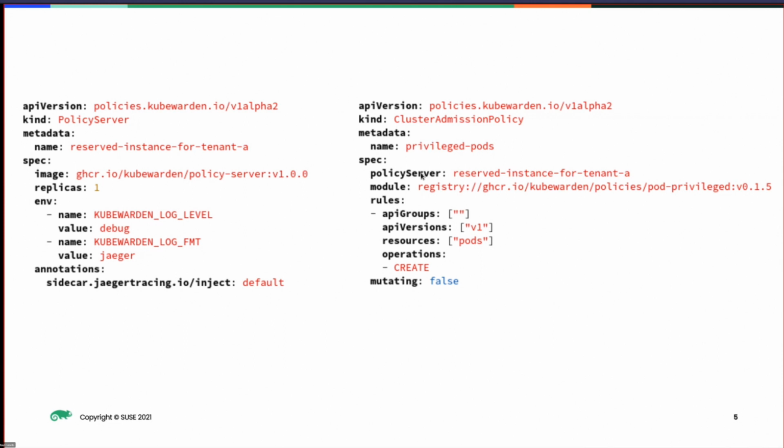And we modified the existing resource we had, which was the cluster admission policy. So now you can add a policy server. So here you have this field, and you can provide the name of the policy server you want this policy to be bound to.